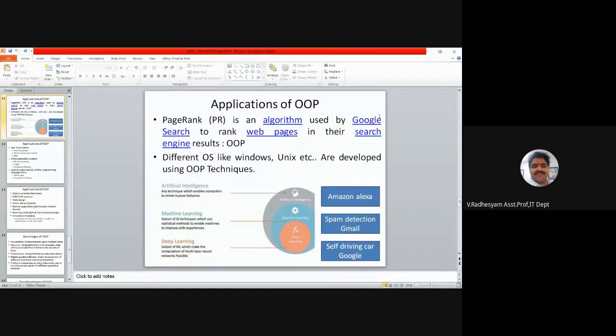And these applications are restricted to different languages also. Java will do certain applications, C++ has certain applications, and Python has certain applications. Not all languages will be used for all types of applications. There is a category of variety of uses.